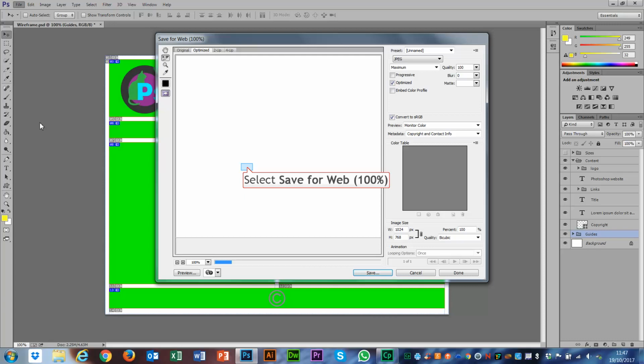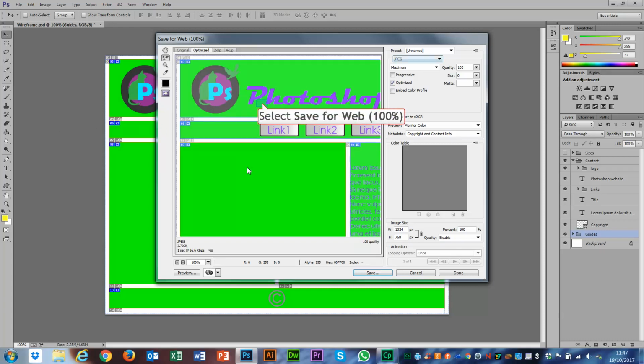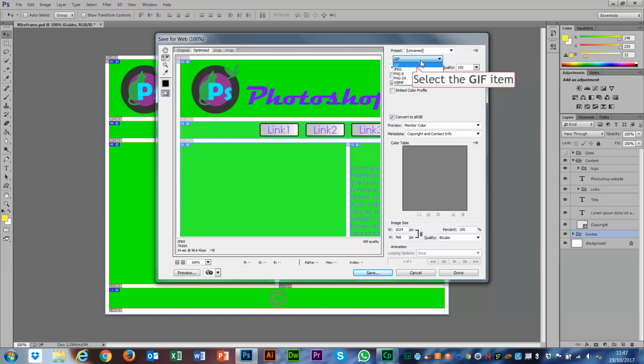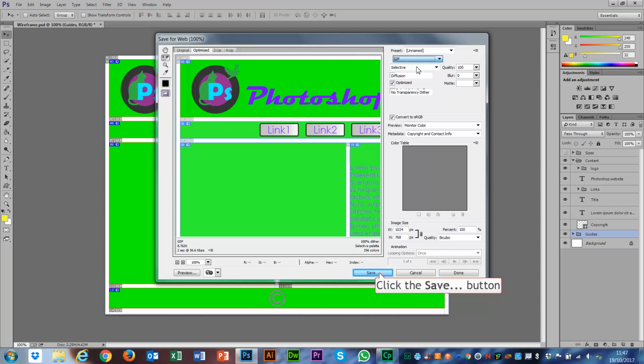This will give me all my boxes. Now anything that's photographic, which would be what I'd have in this box here, will need to be a JPEG. But everything else can probably just be a GIF, because it's not going to have that many colors. Now, I'm just going to export this as is. I don't need to worry about it too much.